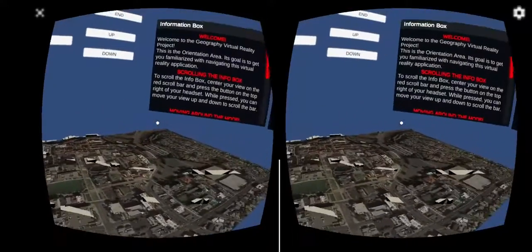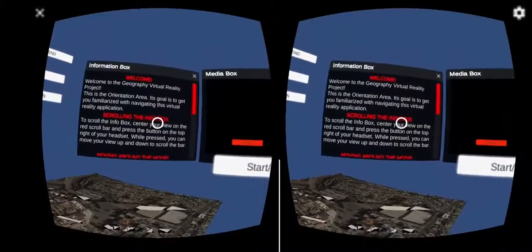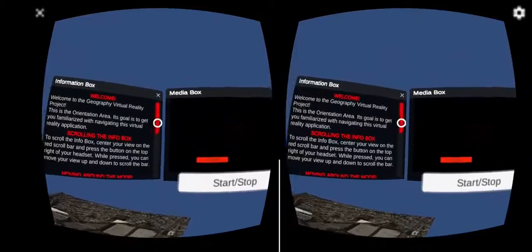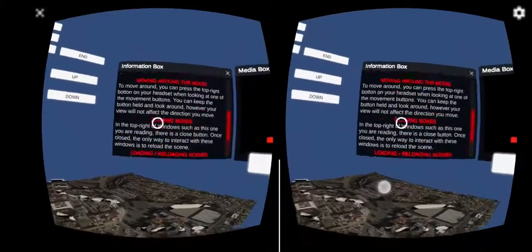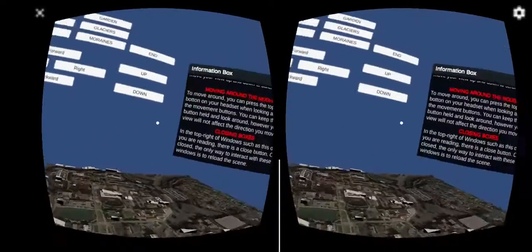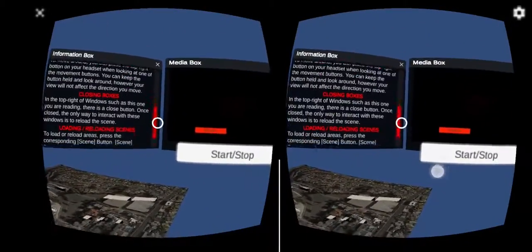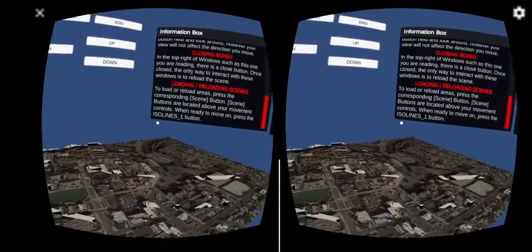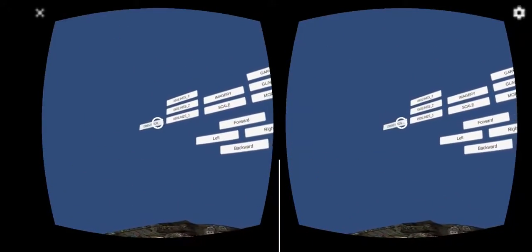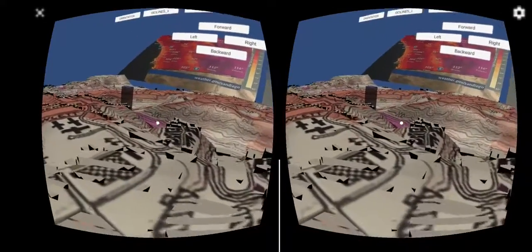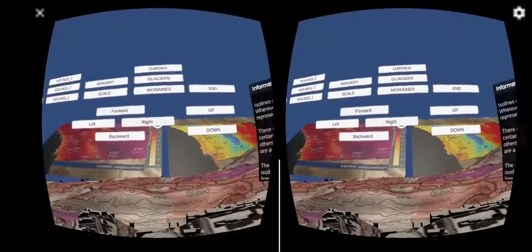So, basic interface of the application, once you start it, loads you into this area where you can test, play around with the media boxes. It'll teach you how to interface with the virtual reality application, and eventually it'll give you guidance on where to go next. So, if we're ready, we can move away from orientation into the first isolines section.